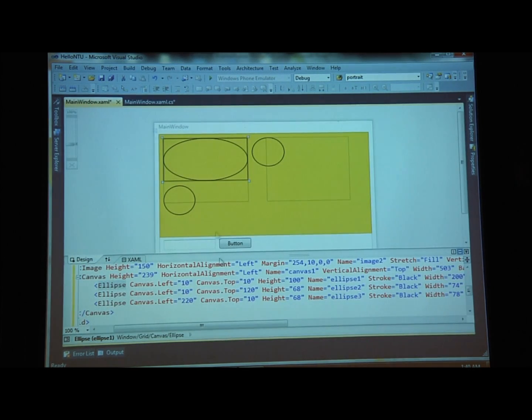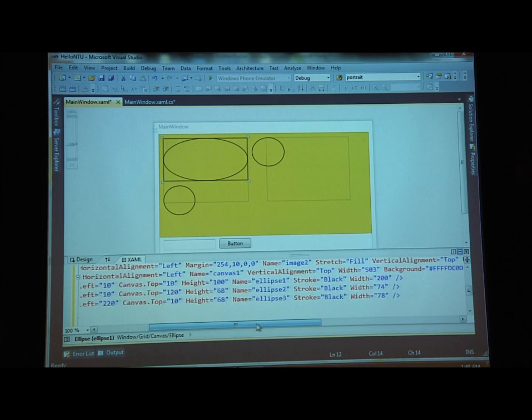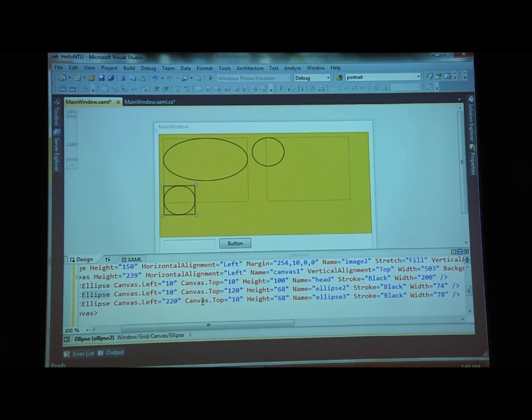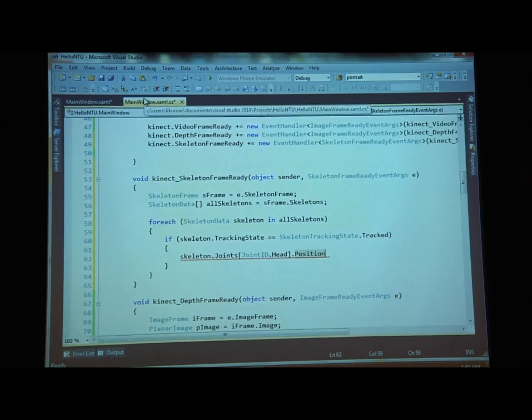Before we go into the code, let's call these different ellipses head. This ellipse is going to be left hand maybe, and this should be the right hand. Okay, sweet. Actually, it should be the reverse, I think. It doesn't matter. I mean, the ellipses can travel. Okay. So head, left and right.